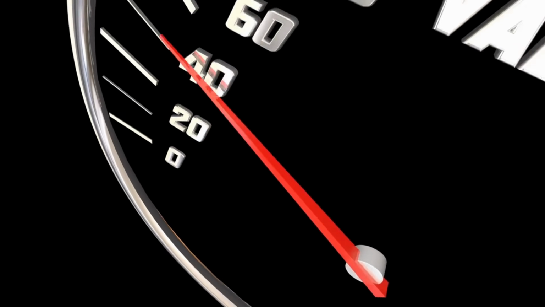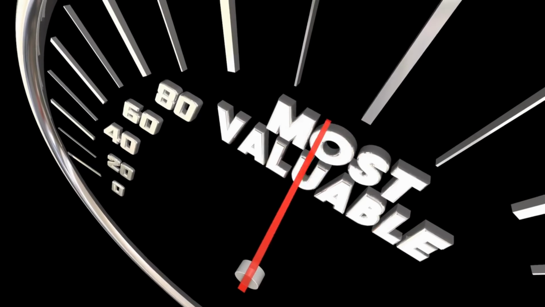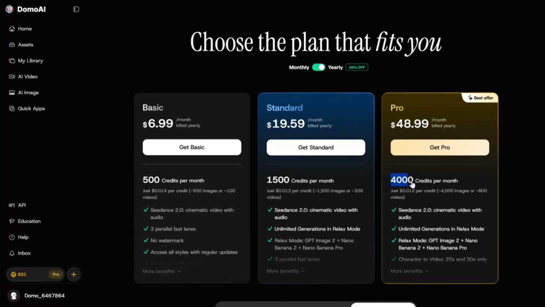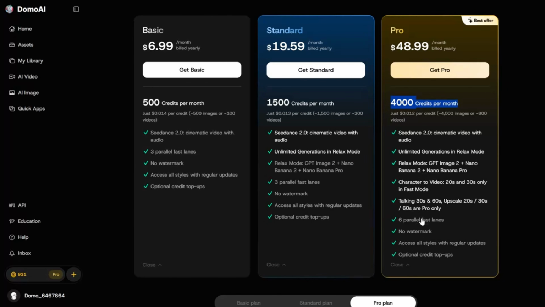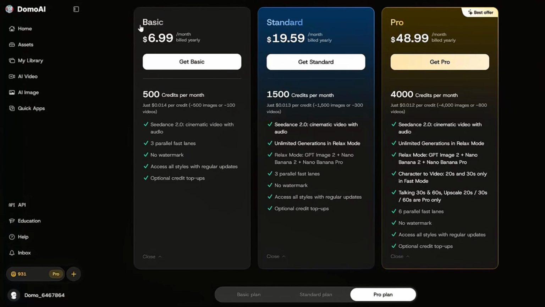And the third advantage is the pricing model. Domo AI offers excellent value to the users. The Pro plan includes 4,000 credits plus unlimited generations, making it one of the more affordable options compared to many premium AI tools. For casual creators, the basic plan is a great starting point, but if you're producing content consistently, upgrading to the standard or Pro plan will be a smart move. You'll get more credits, greater creative freedom, and far more flexibility to grow your creative journey.